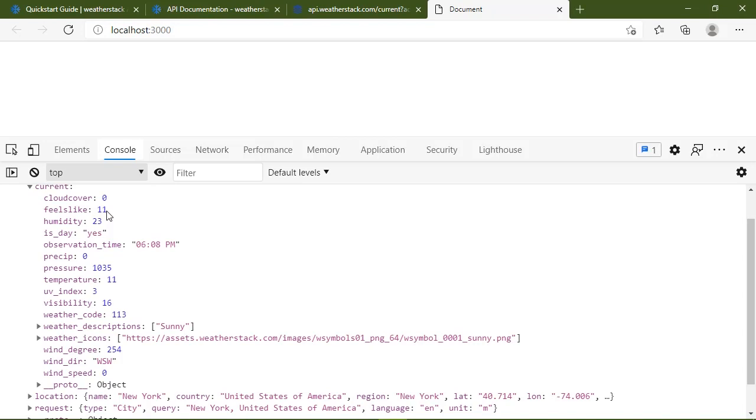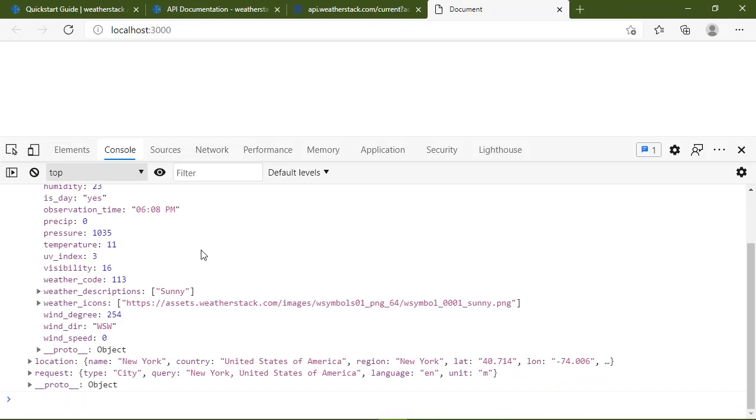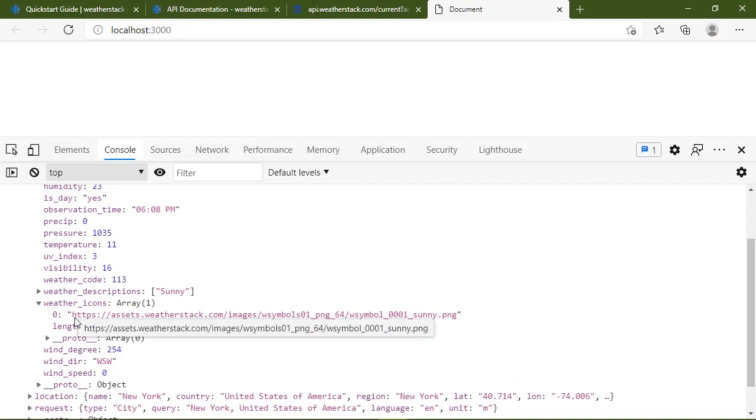It feels like 11, which, that's cold. And there's 23% humidity. That's more than what I would prefer. We also have some other information, such as the air pressure, the visibility. We can also look at these weather icons. Let's take this value here and let's open that up and see what we have.